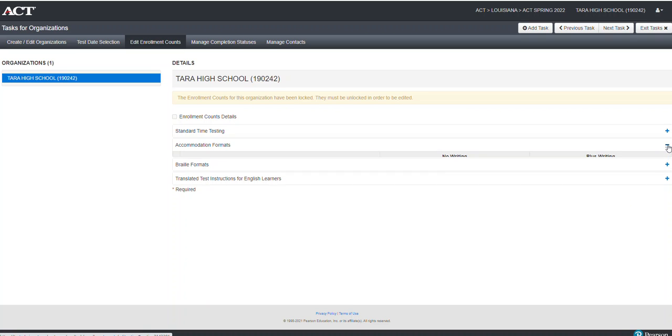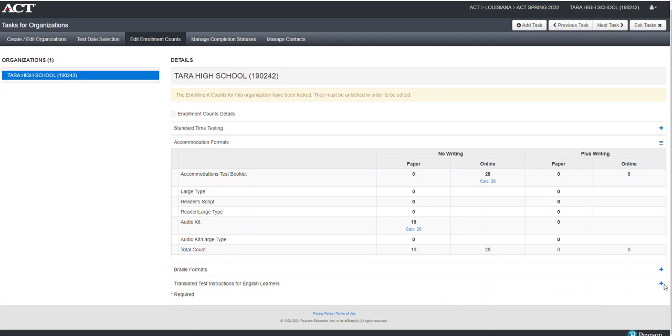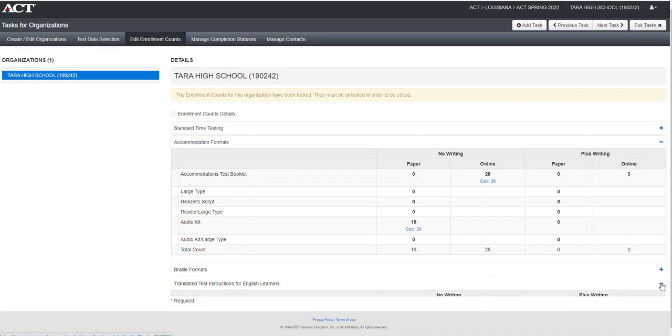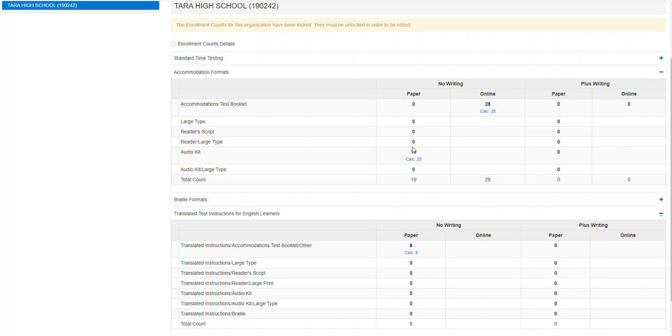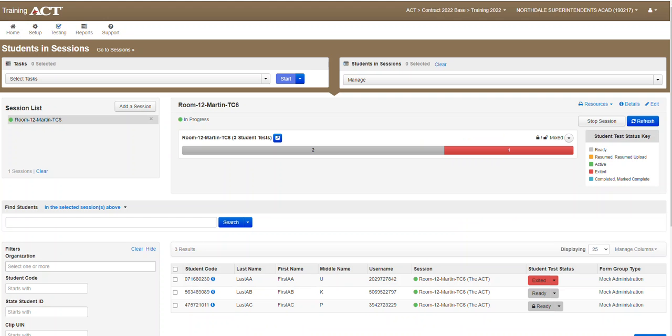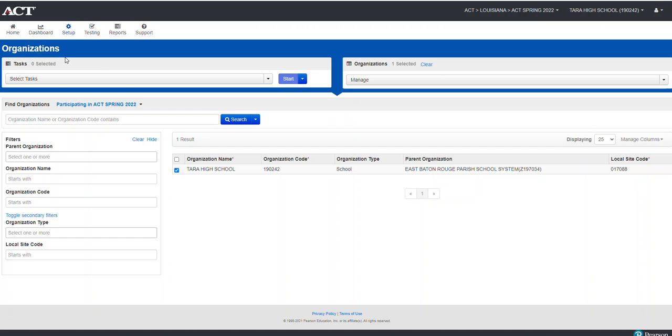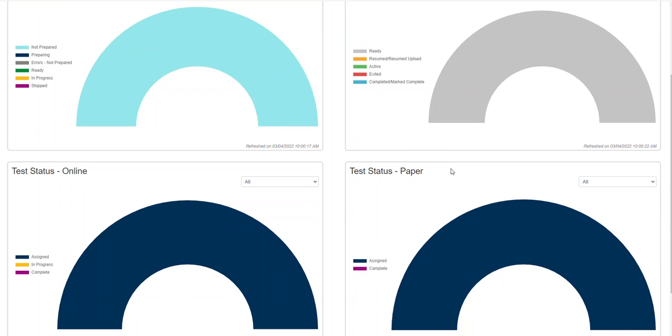I'm going to go to accommodations. You see right here under paper, there are 20 students that are taking the paper version of the test. So 20. But you may say, well, that's not 28, right? Oh, but watch. If you go to translated test instructions for English learners, there's the other 8 paper. So 20 paper here plus 8 paper here equals 28. I'm going to exit task and then dashboard, and that equals 28.